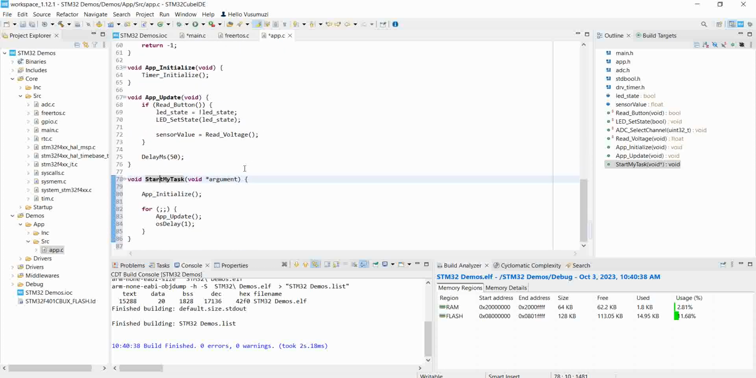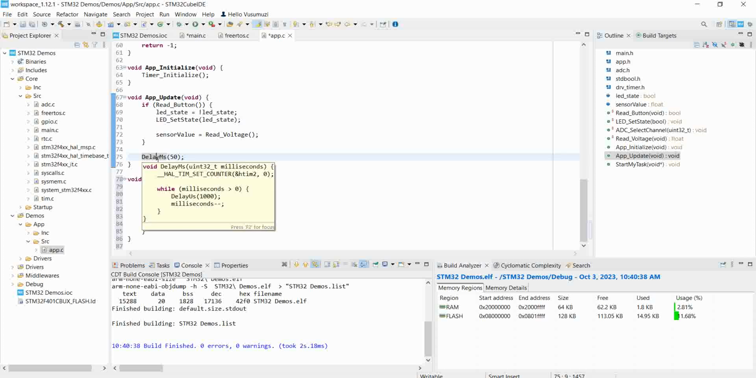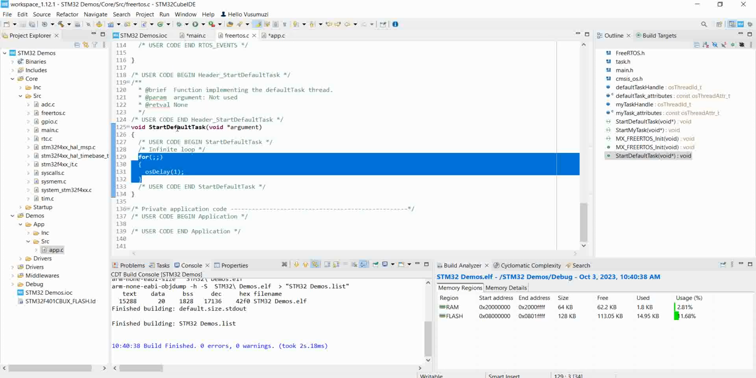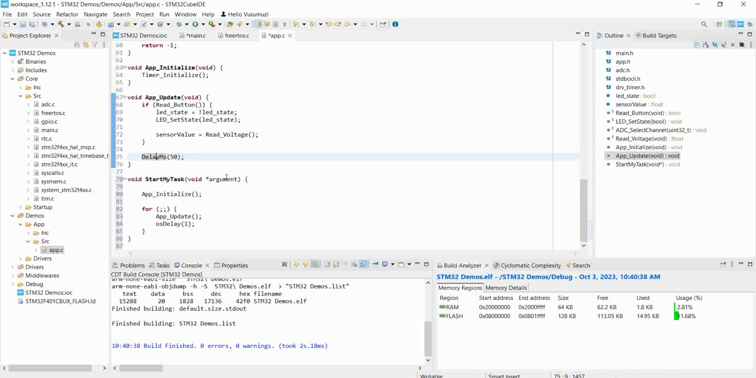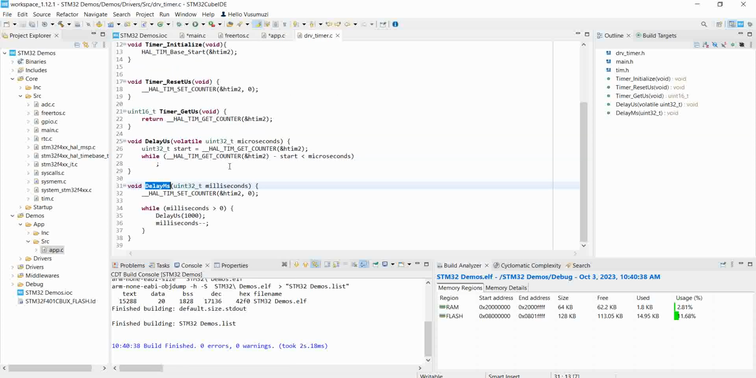Which is why I was saying that it is usually a good idea to have many delay functions for each thread. Because if you invoke this function from this thread, then on the default task, actually, you say halt. That's why they use OS delay. So OS delay is thread safe. It would prevent a race condition where two different threads try to invoke the same function.